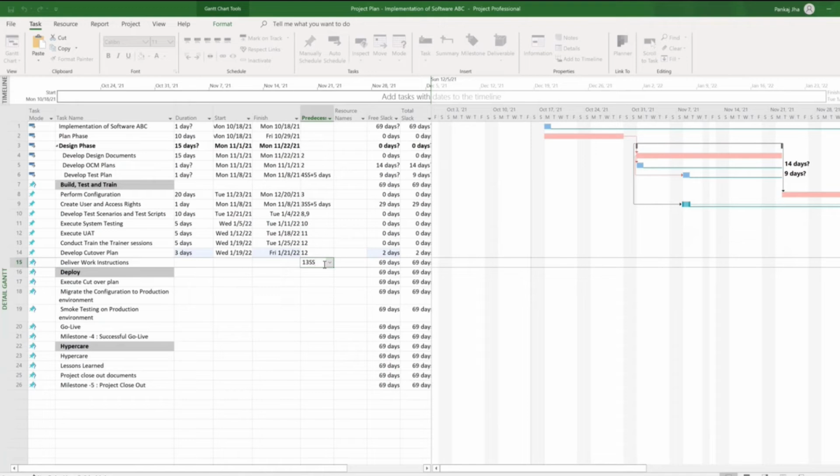SS I'll put. So SS means start to start with the training. So it starts simultaneously. So you can see when I put SS, the start of this deliver work instruction and the start of conduct training, the training sessions, both are the same, right? Because it is start to start. Okay, I'll put 15 days for it.